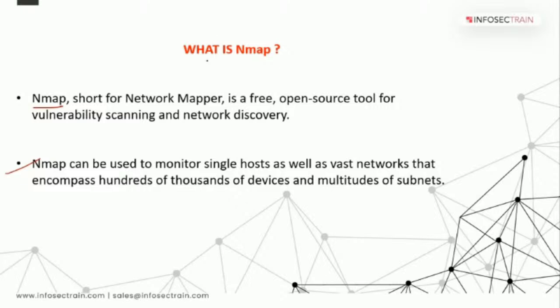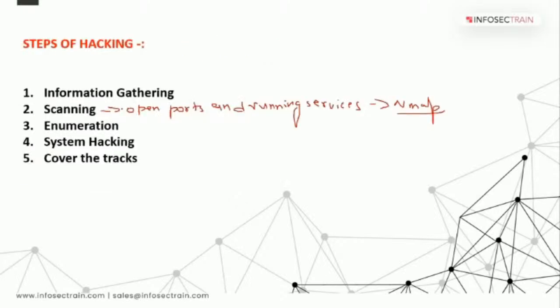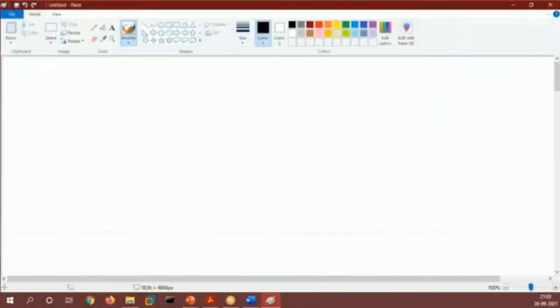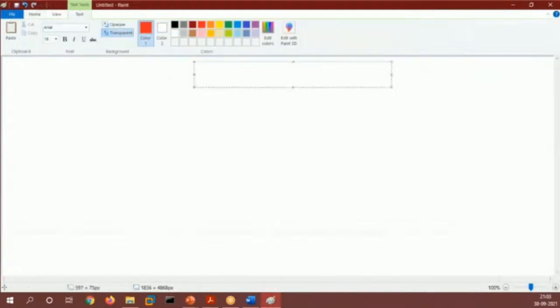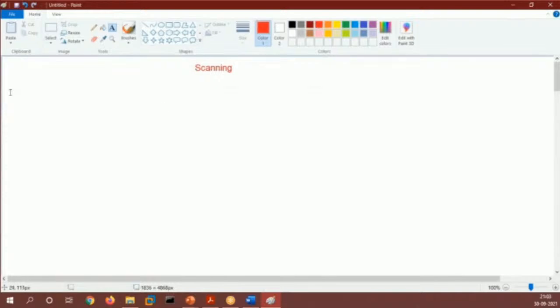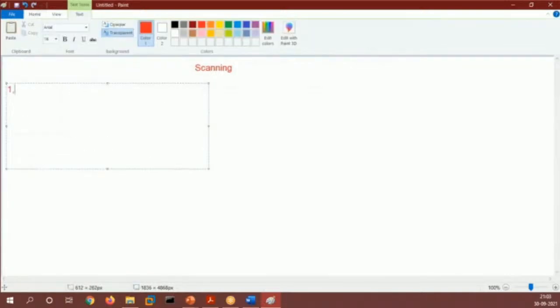Now we will move on to the scanning part. In scanning, we do three things. Scanning happens in three steps. What are those three steps?